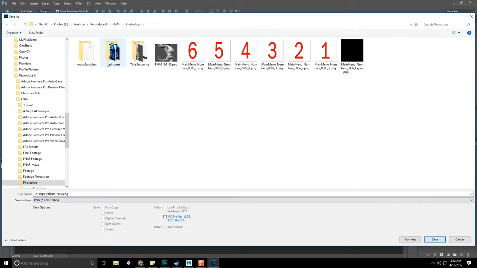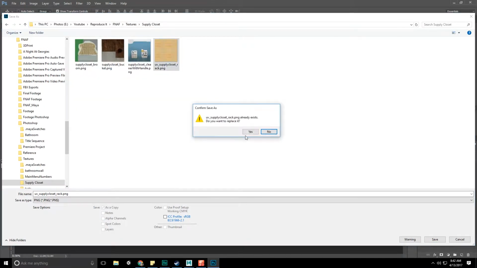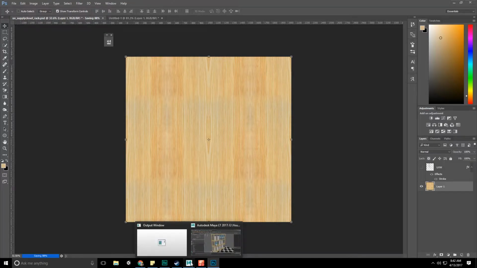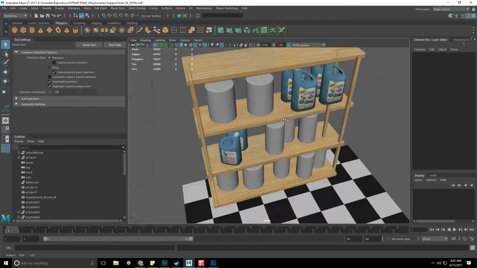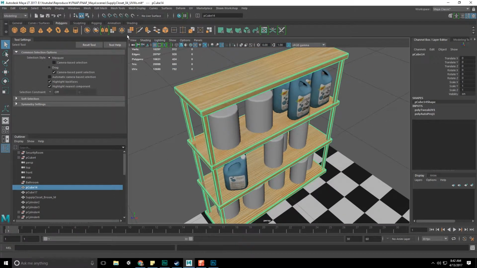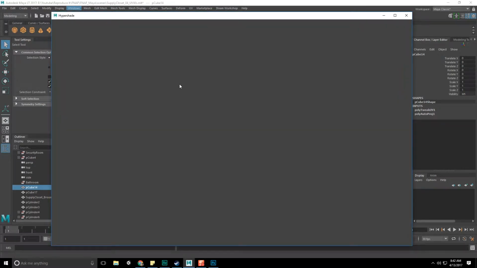Once again, save that PNG out, textures, supply closet, okay. Once it's finished, jump back into Maya, take a look, and much better. We do have a transparency problem because it's a PNG, so let's go to Windows and let's see, Materials, Hypershade.